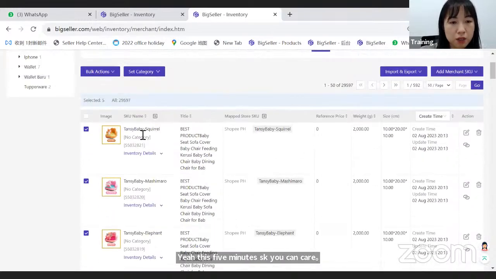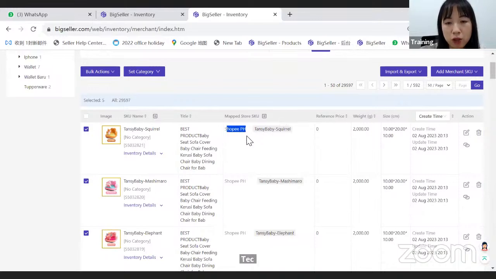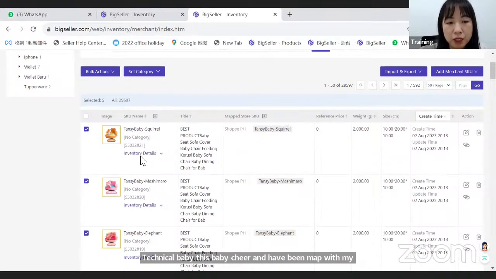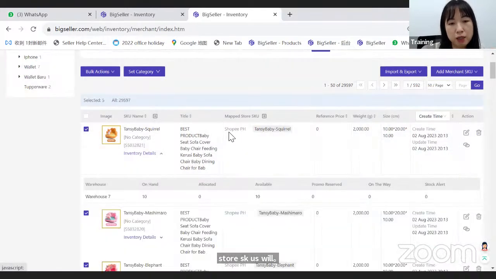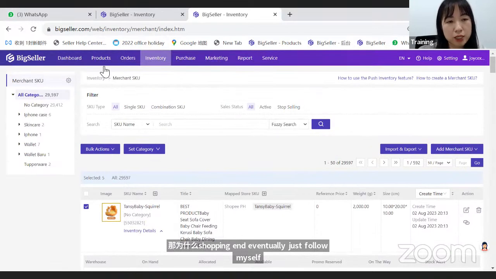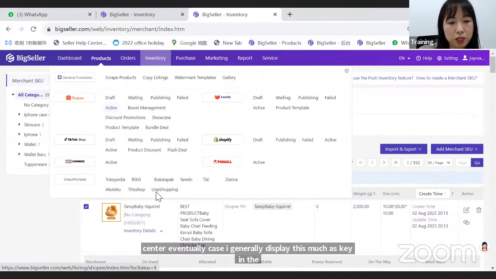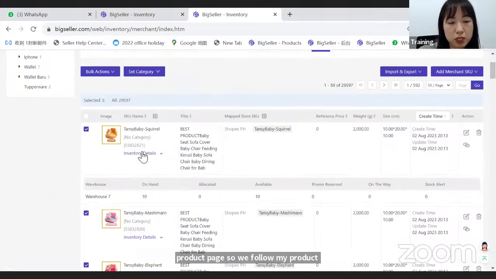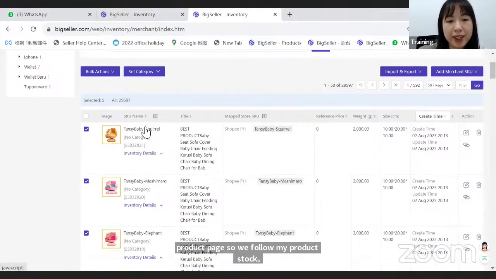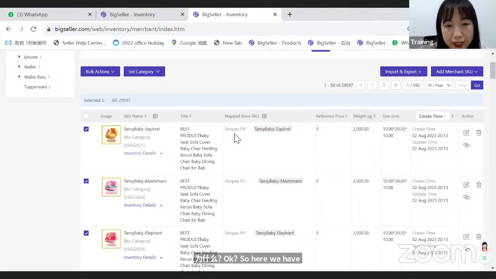10C baby, this baby chair, have been mapped with my store SKU as well, mapped with my Shopee and the inventory. Just follow my Seller Center inventory because I generated this merchant SKU in the product page. So we'll follow my product stock, this merchant SKU. Okay, so here we have finished the merchant SKU for my Shopee product.